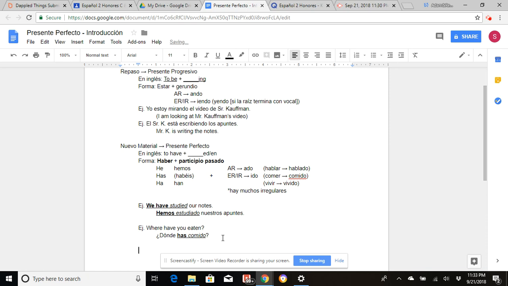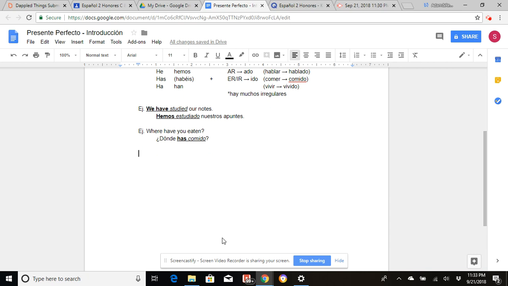I mentioned that there is only one irregular past participle I'm going to go over, and that's the verb hacer. It's not irregular in every tense, but man, it's irregular in a lot of them. Verb hacer, don't forget, means to do or make. So as a past participle, it's going to mean done or made.